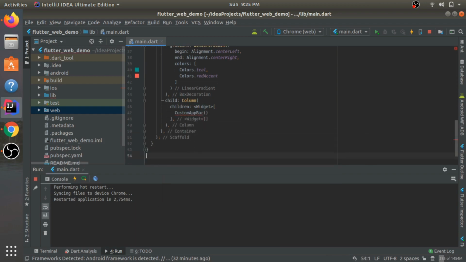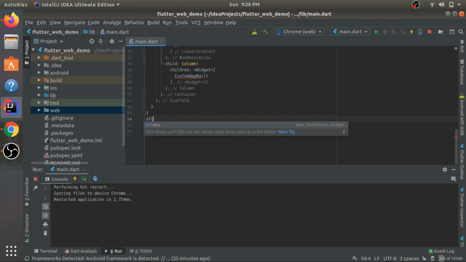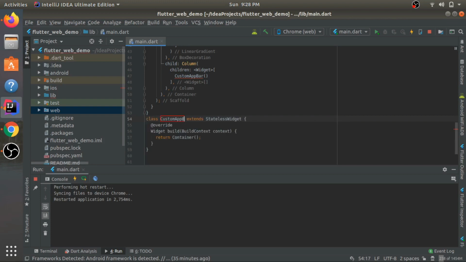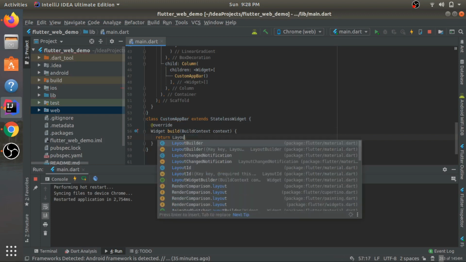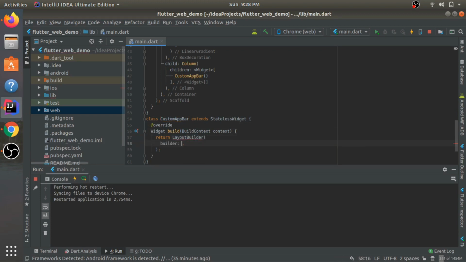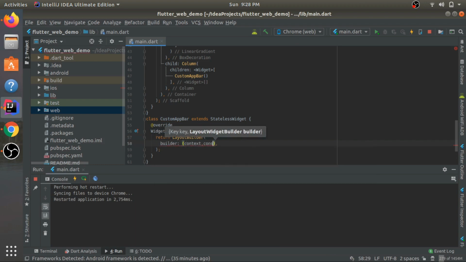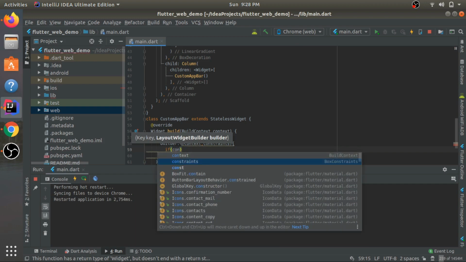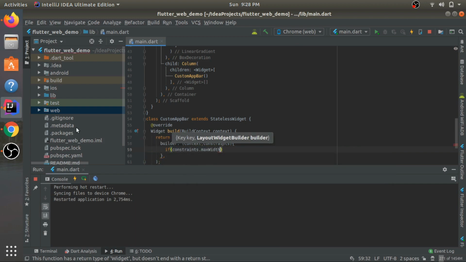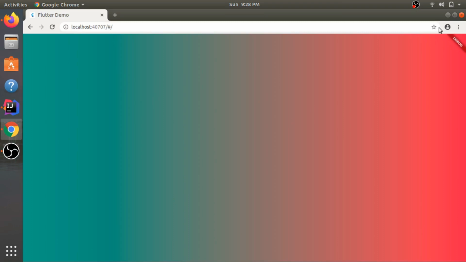Okay, so let's just create this class. So what I'll do is I'll just create this new class custom app bar, and instead of this container, I'll make it return a layout builder. Okay, so what this layout builder will do is it will allow us to pass a context as well as the box constraints. So I'll just do that. And so what I'll do is if the constraints dot max width, that is the width of this entire screen.